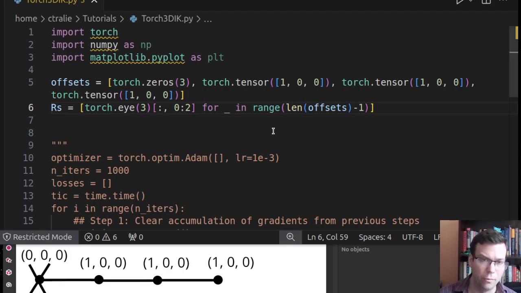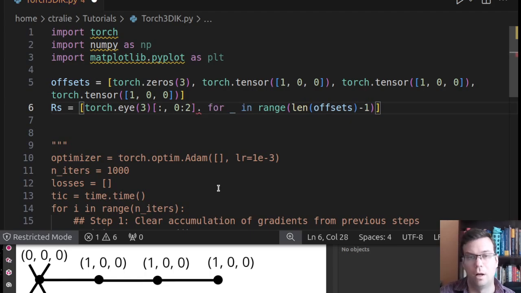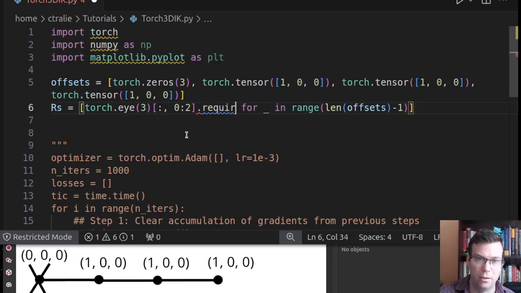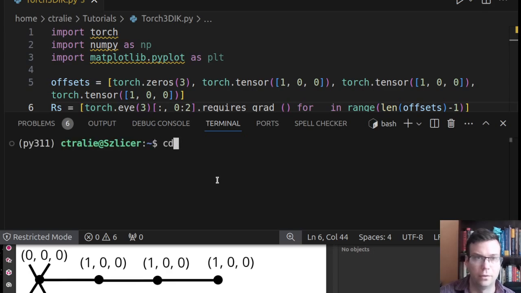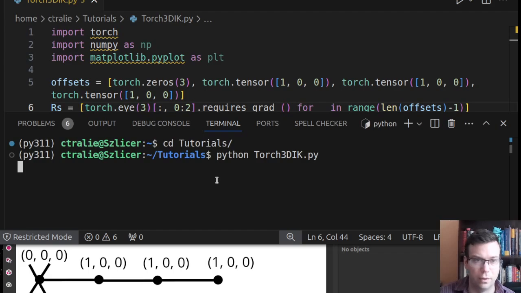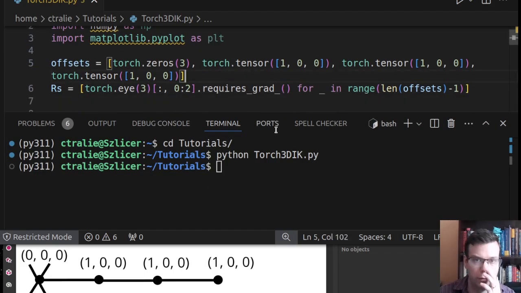But there's actually one more thing I want to do. The rotations are the things that are going to change, right? So I want to make sure those are differentiable. If you remember from the last video, I showed you how to do that. I'm going to make all six elements of the first two columns of this rotation matrix require a gradient. So I'll say dot requires_grad_. Okay, so let me just make sure I can run this real quick. So python torch, just make sure that all runs okay. Good. All right, so I got the syntax all right there.